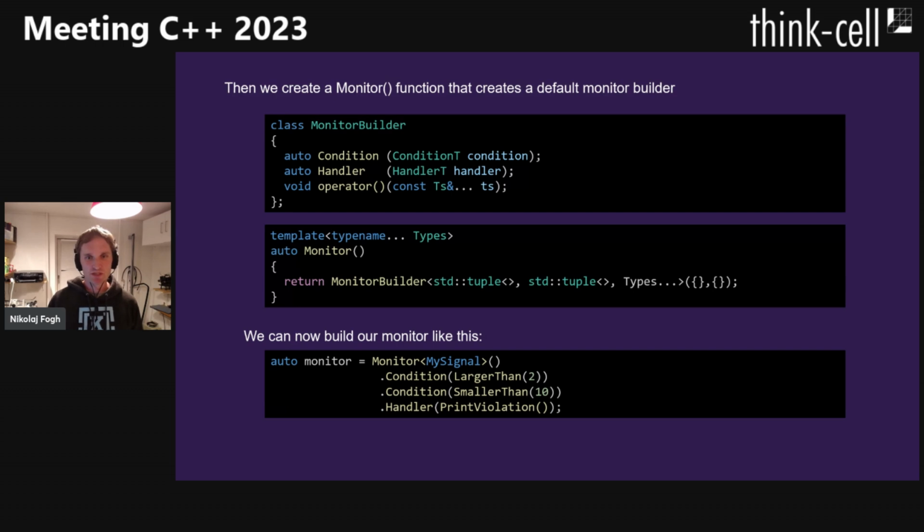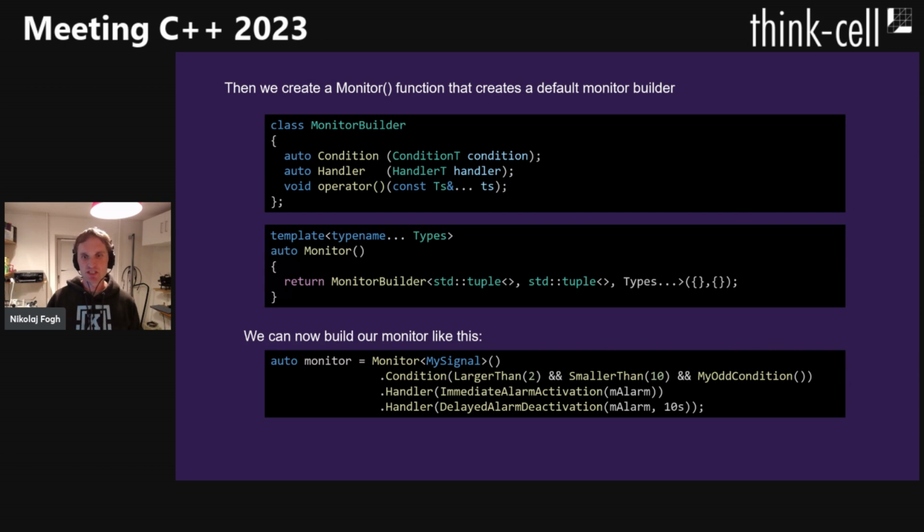And now we can build our monitor like this, as we want it. Monitor my signal with the condition should be larger than 2, with the condition it should be smaller than 10, and each of these condition calls just adds to the tuple. So in this case, we'll have a tuple of a larger than 2 type and a smaller than 10 type, and we will have one handler in the handler tuple, which will be the print violation type. And we can change this again. We're flexible, because we can have a condition that says it needs to be larger than 2 and smaller than 10, and my odd condition, it can be any kind of condition, really.